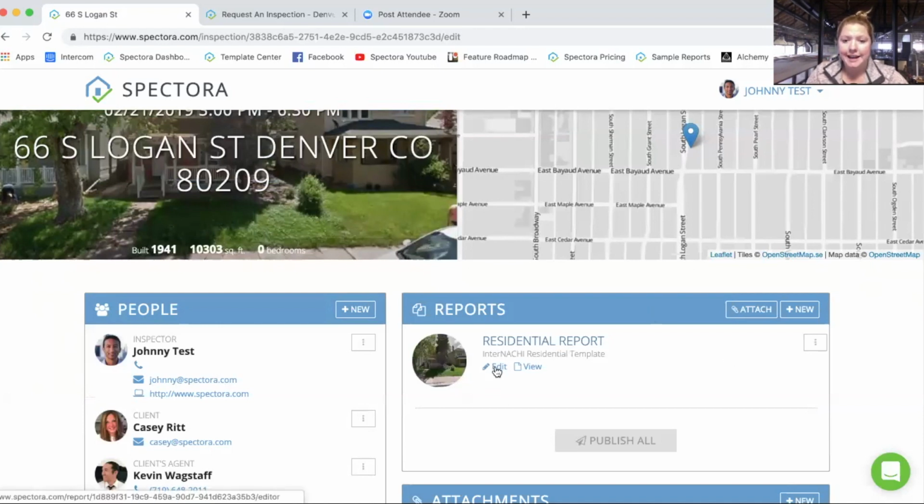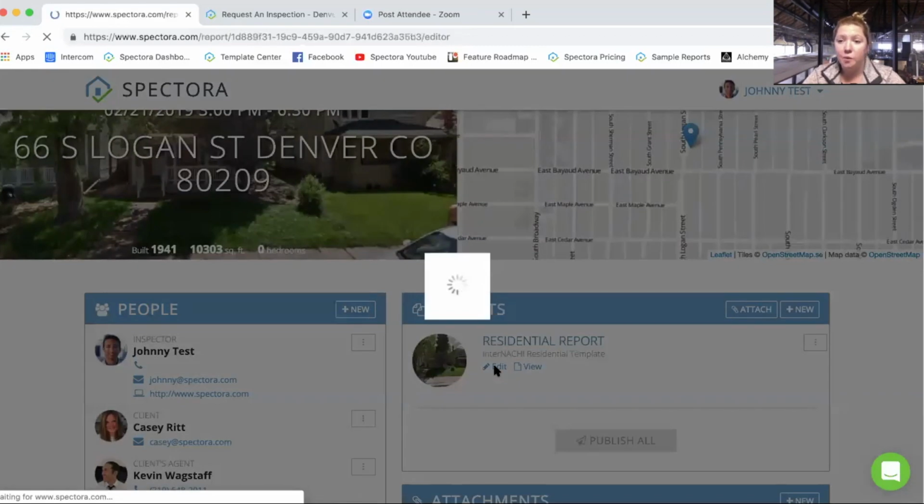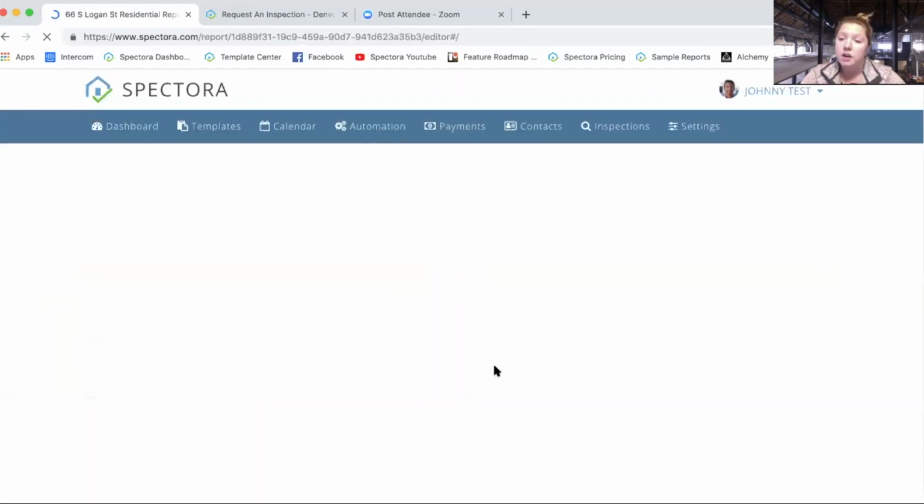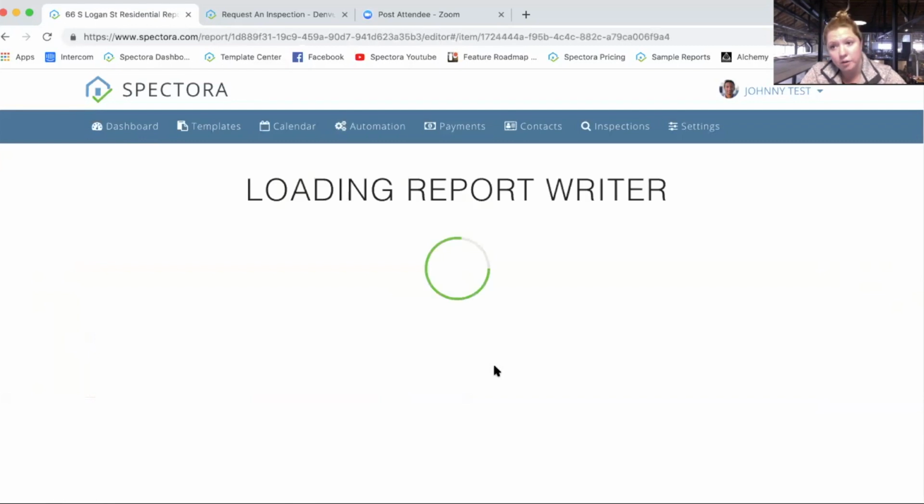Or you can click edit here. And if you have, say, a Windows tablet, or you just like doing it on a laptop, you can edit using our web report editor. You do need internet since it's on the web.